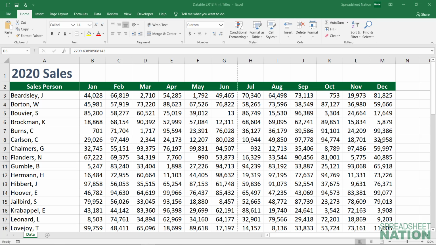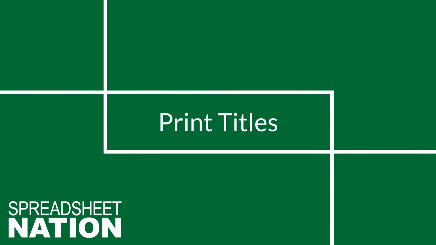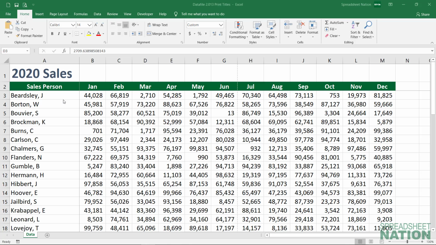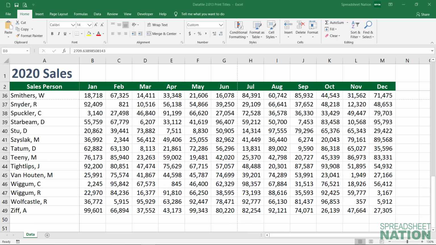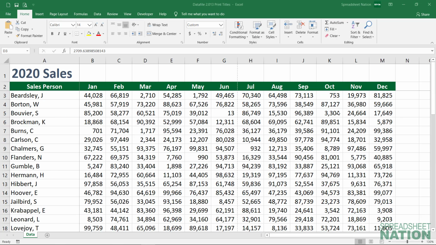Let's print some stuff. The data set that we have today is a list of salespeople and the sales that they had for each month during the calendar year. Let's say we needed to print this out for a meeting that we had.